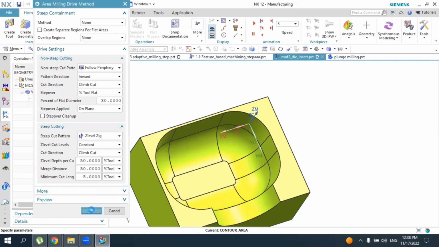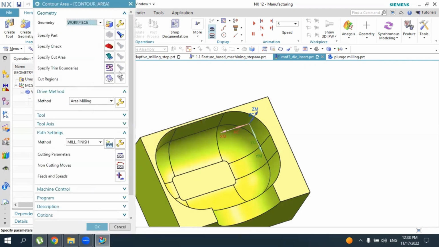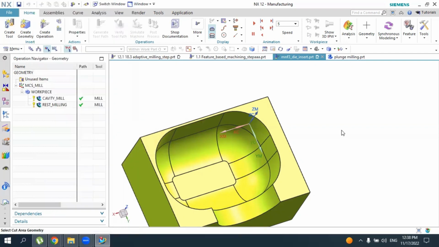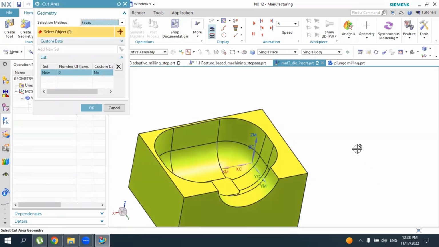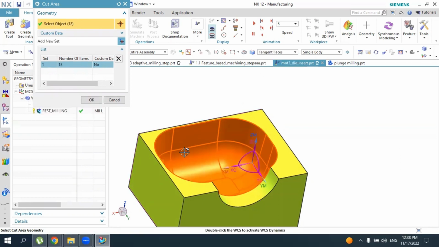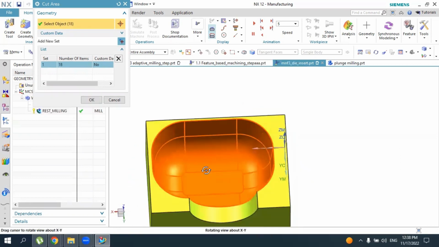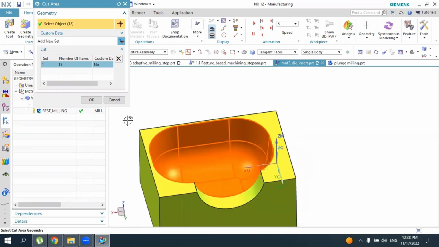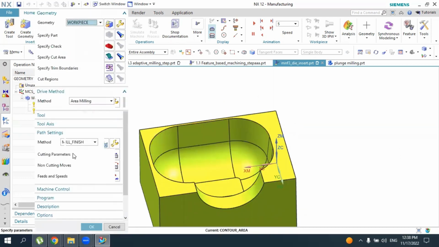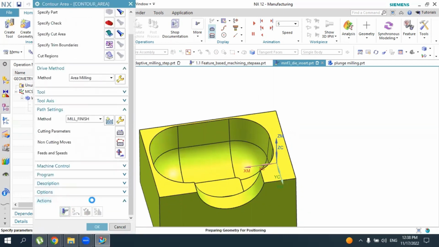Okay, and here specify the cut area. Click on specify the cut area. Define which area you want to make the finishing operation, and you can change the tangent face here. If you select this face, it will select all the faces to be machined. Click OK and generate the tool path.